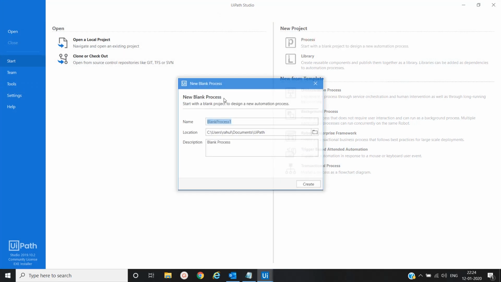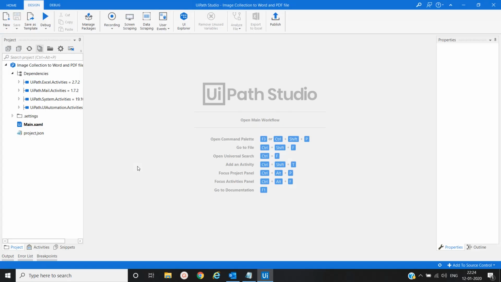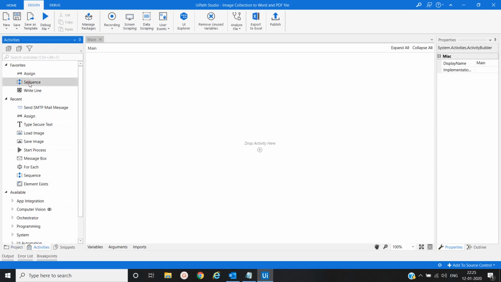Create a new process, image collection, Word and PDF file. Click on create. From main workflow, go to the activity panel, create a sequence.